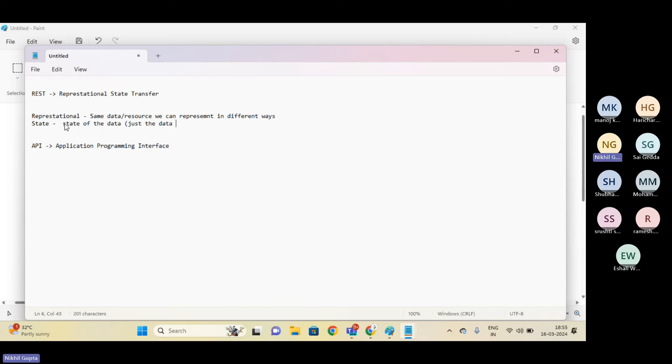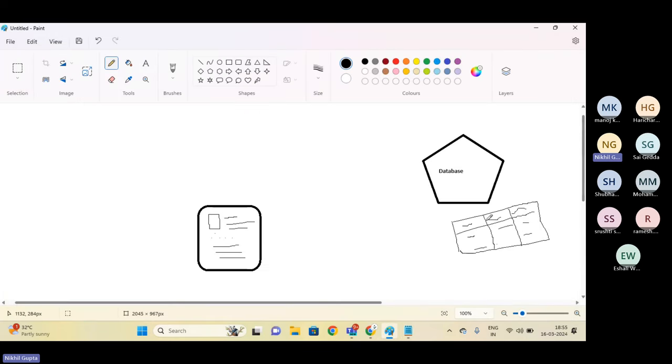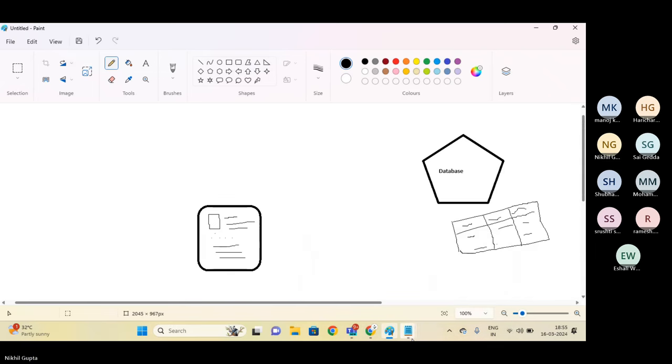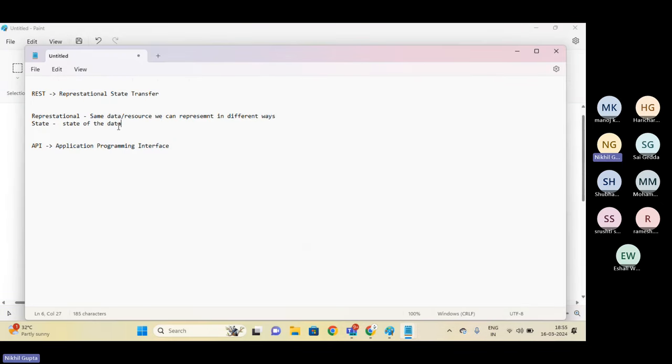Data or resource? Data. See, from here we will not transfer the whole table to this application. We just transfer the particular field values, the state. We will not transfer the whole object. Getting everyone? Yes. We are just transferring the state of the data, not the whole table.